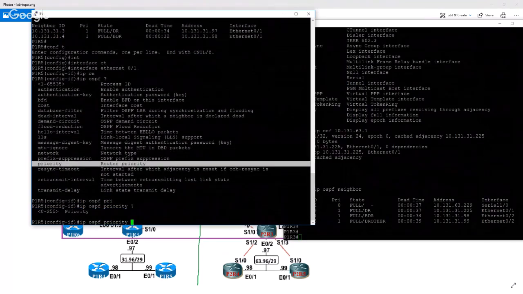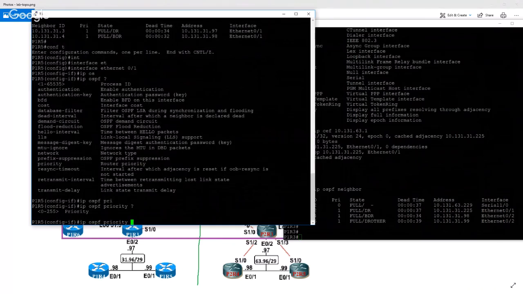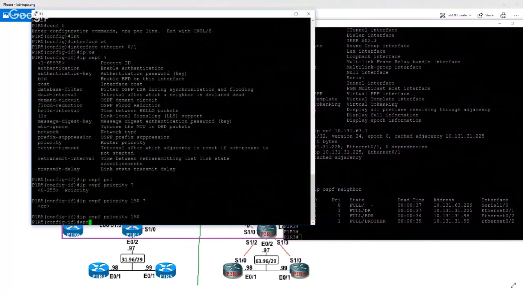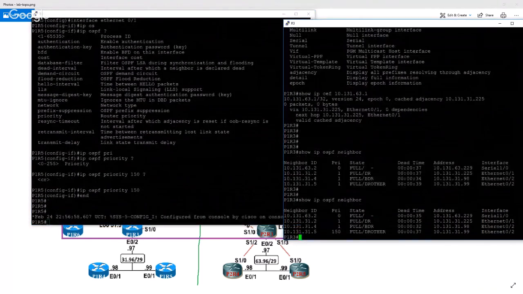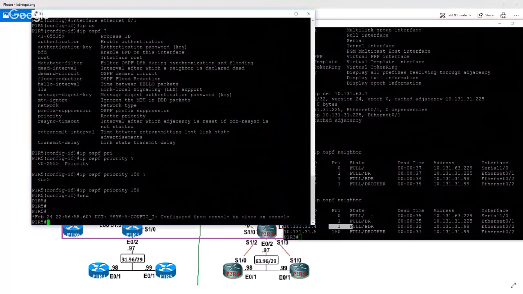The priority value goes from 0 to 255, 0 being the lowest and 255 being the highest. So we can increase the priority to, let's say, 150 for this particular interface, and let's go ahead and do that. Now if I rerun this command, it says full DR other. As you can see, the priority is changed to 150, while some of the other routers have a priority of 0, 1, 1, and in this case it's 150.